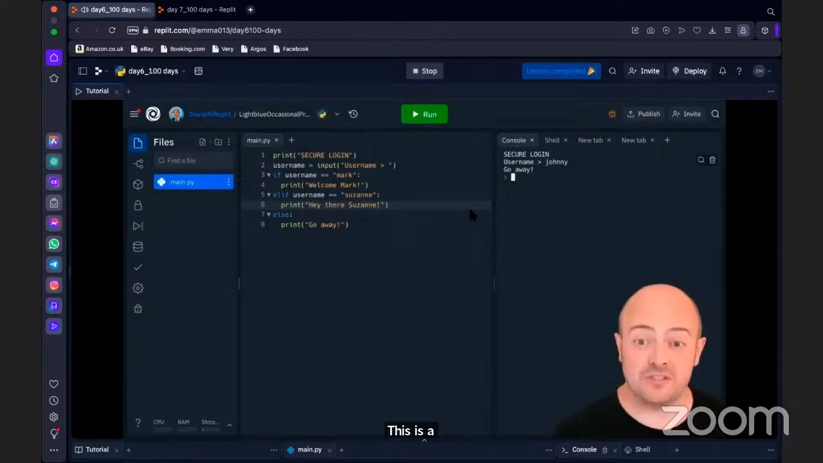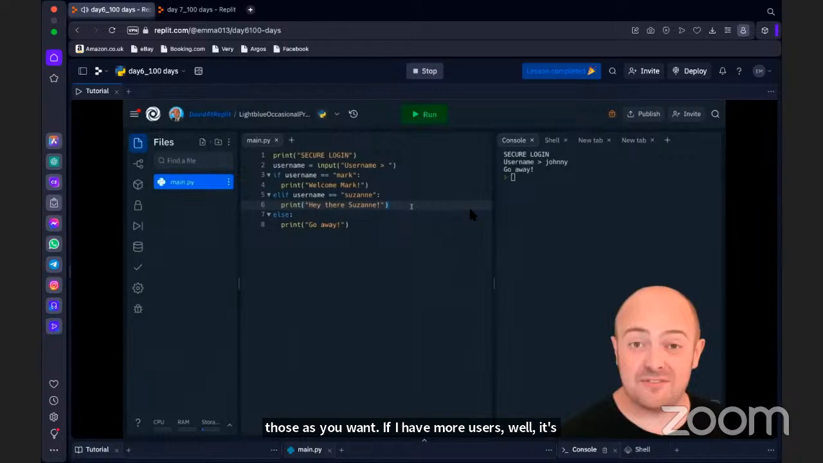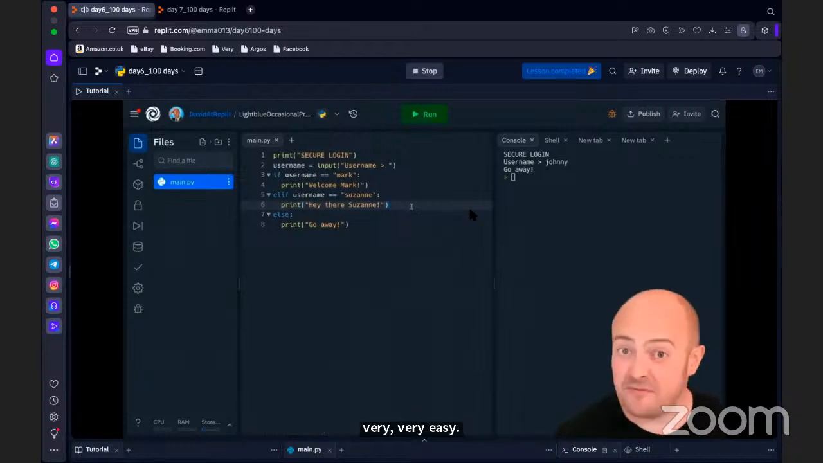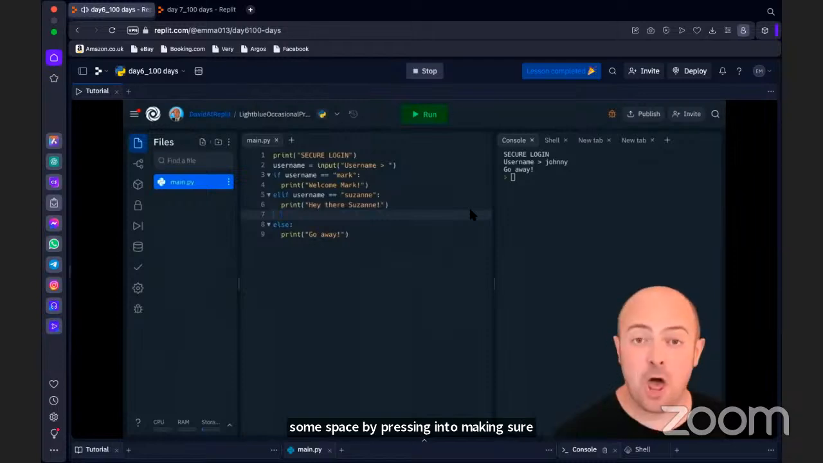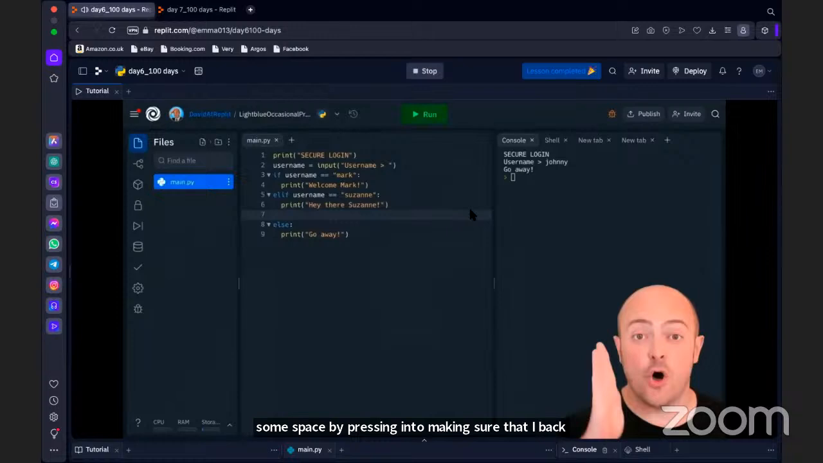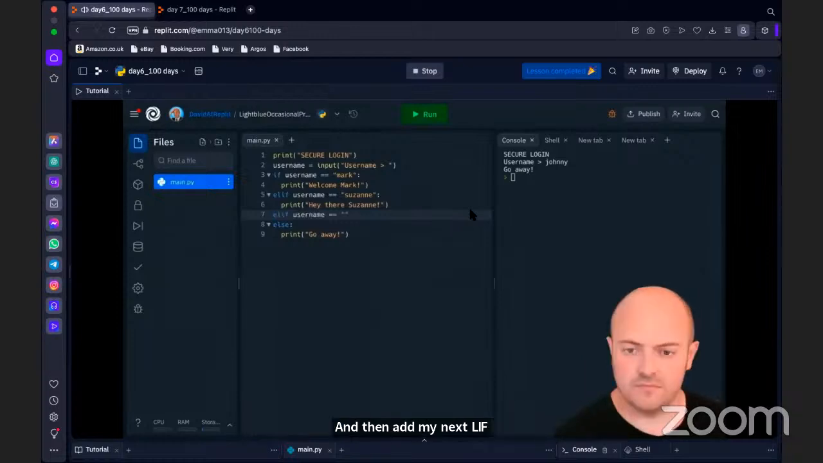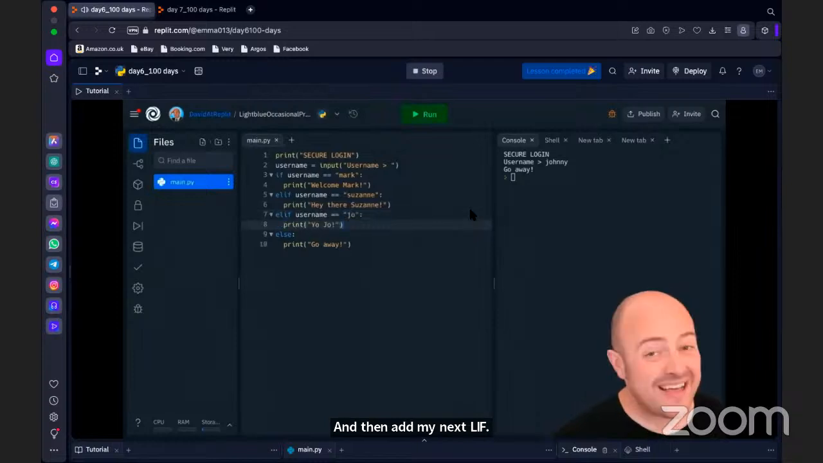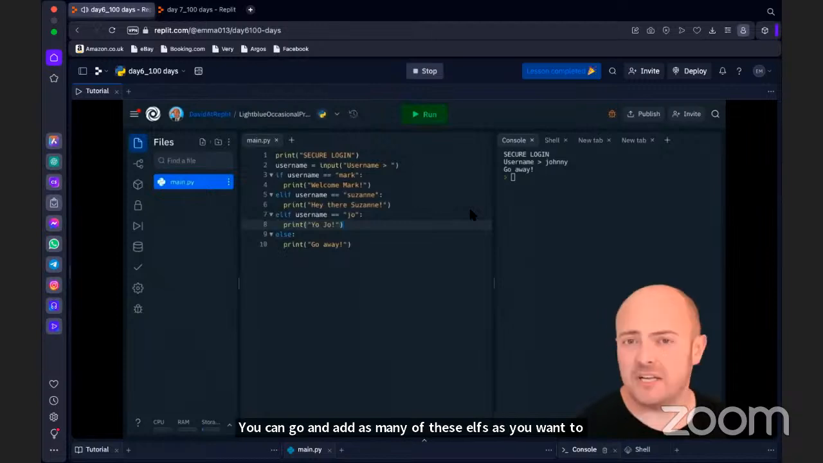If I have more users, well, it's very easy. I click after my previous elif but before my else, make some space by pressing enter, making sure that I backspace so I'm in line with the indentation on the left hand side, and then add my next elif. You can go and add as many of these elifs as you want to any program and have much more flexibility about how it works.